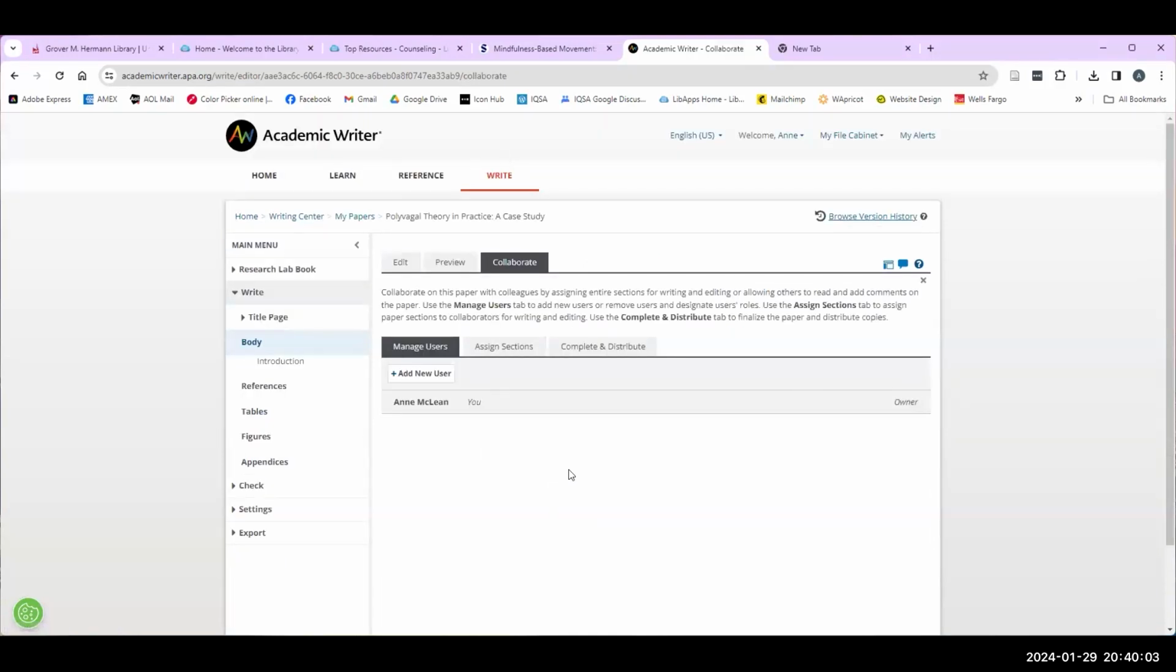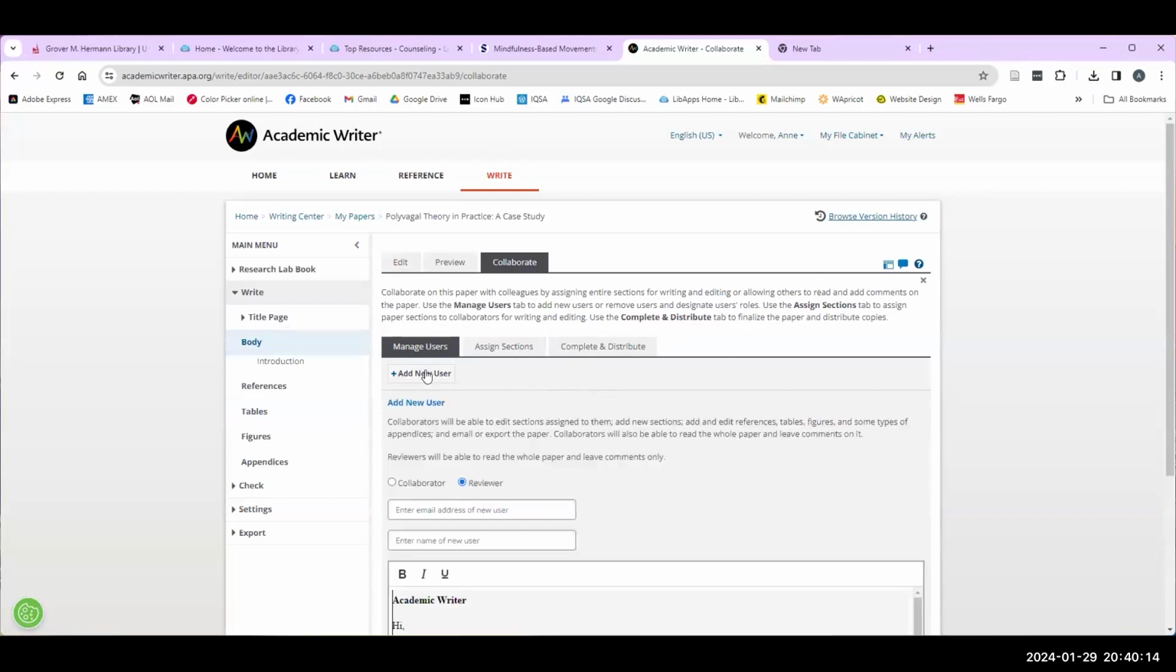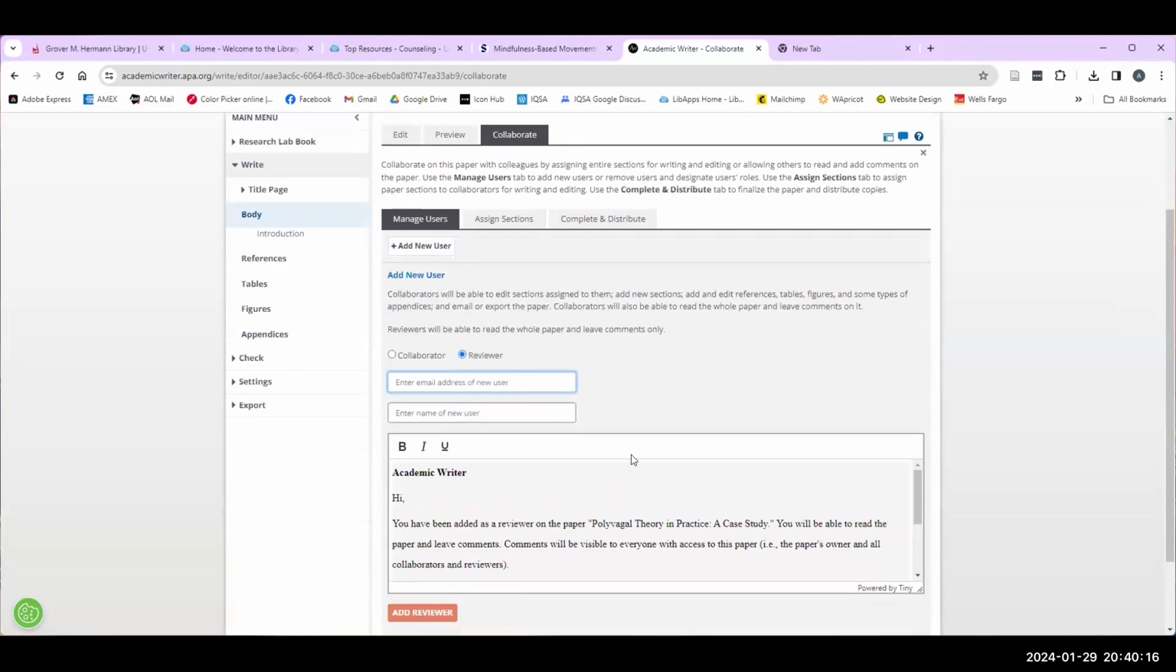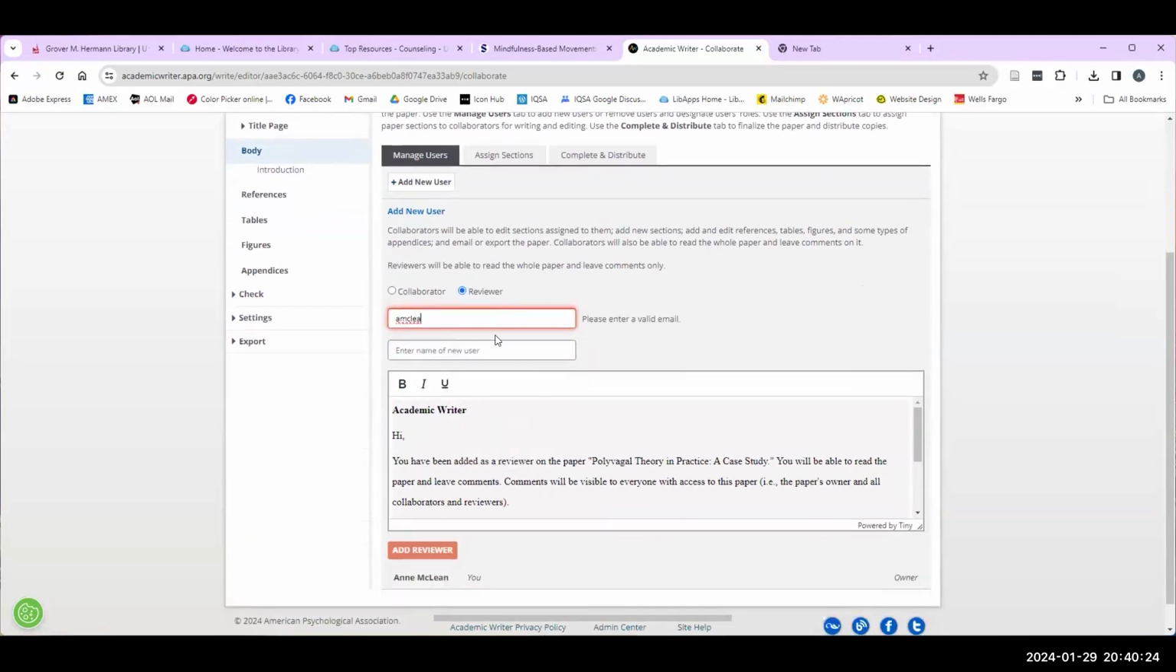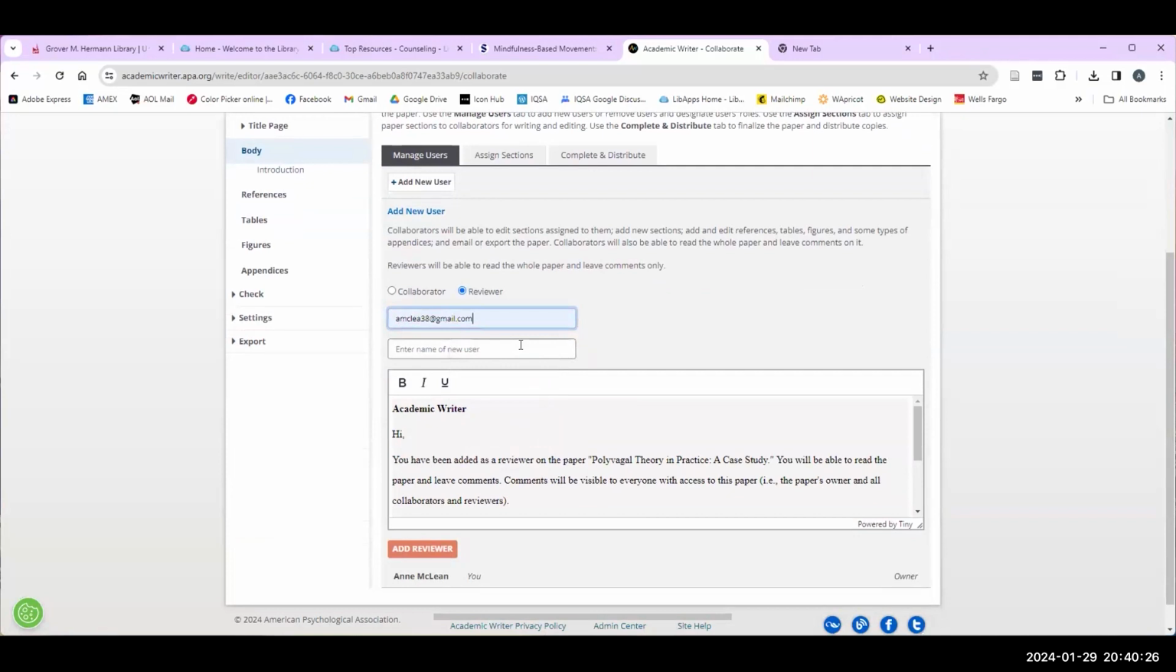And there's also an option to collaborate. So you can add users to the paper and then even assign sections and distribute accordingly. So say I am adding my Gmail, second me if you will. And I'm adding myself. They will receive a message like this.